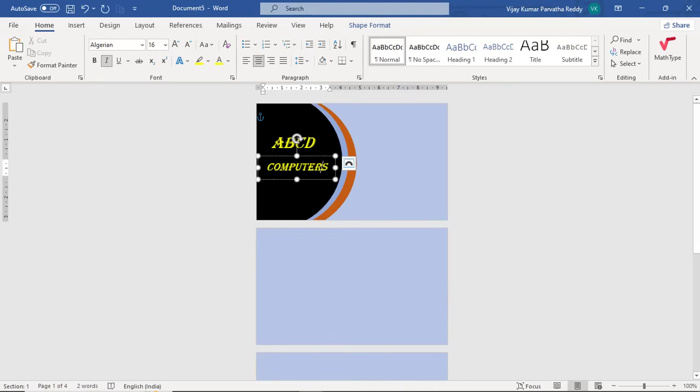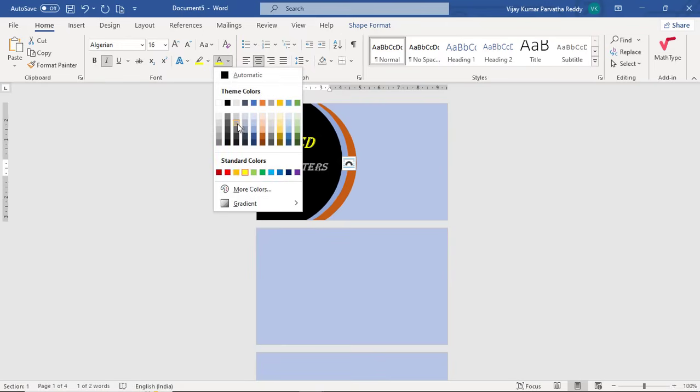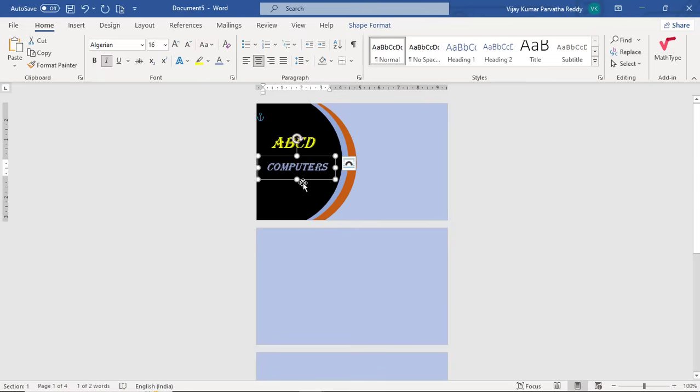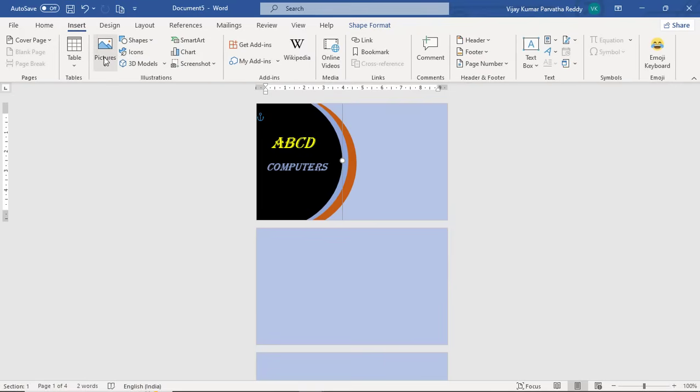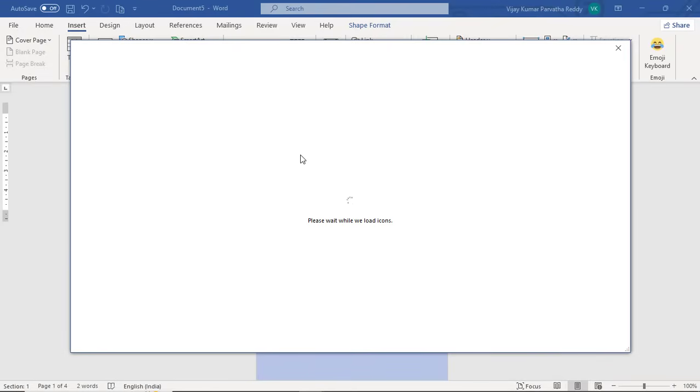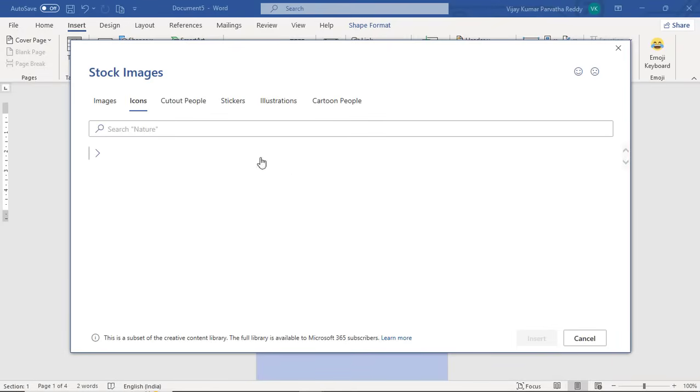like this, and you can change the color of the font for this like this. And if you want more information, you can type using copy and pasting that particular text, and you can also insert if you want a logo or something, if you have in pictures, or by selecting icons or something. Suppose I can insert some computer icon here.